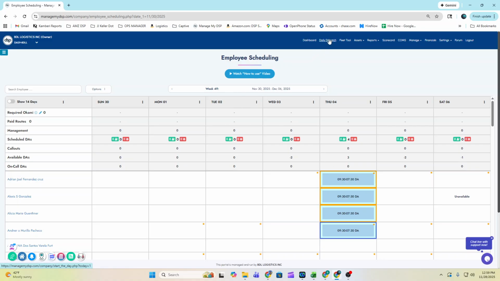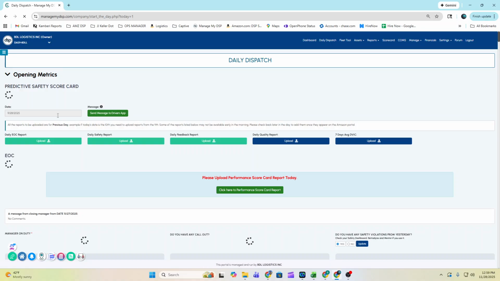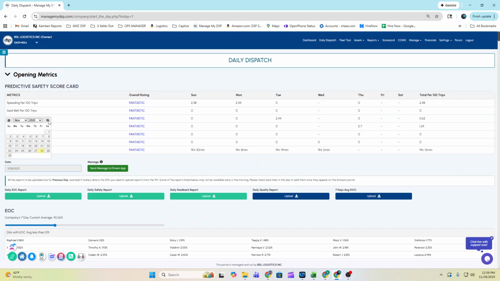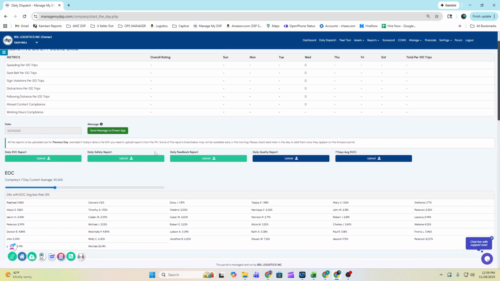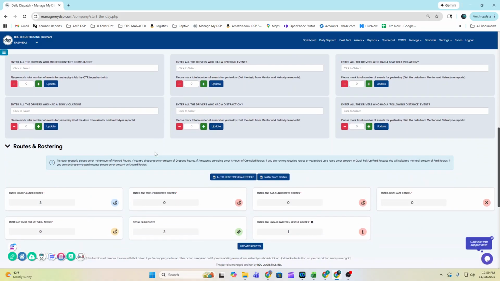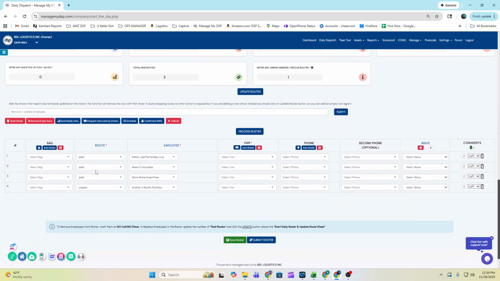So let's go to daily dispatch right now. We're going to go to daily dispatch, and I am going to click on December 4th. That's the date that we just rostered a few seconds ago. So once we go to December 4th, it's opening everything for you, and voila, it has already put the routes in here, put the unpaid routes here, and has put paid for the paid routes, unpaid for the unpaid routes.